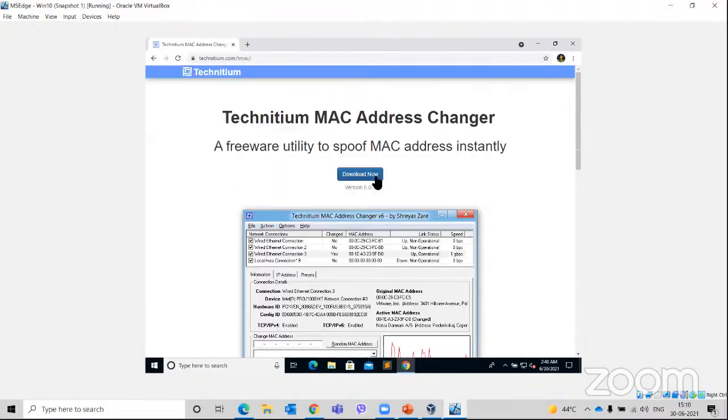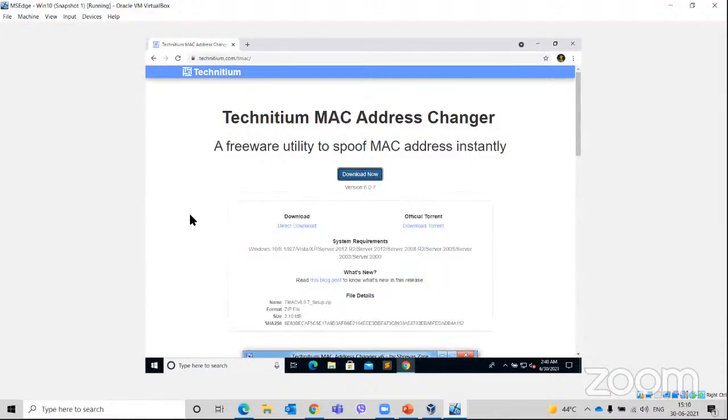It's recommended only if you have proper knowledge to use. Otherwise, it's not recommended, because if you use this, it might change the address of the network interface card and it will be a problem to connect to the internet. So you have to be careful. I'm downloading it from here. It's a small zip file of 2.1 MB which has been downloaded.